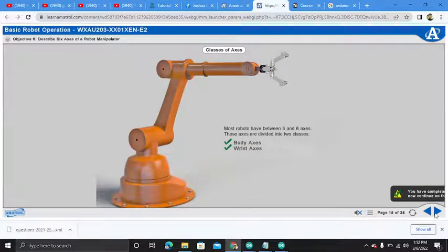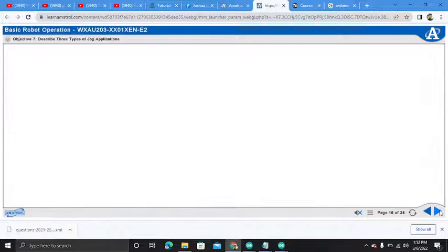So next, describe three types of jog application.